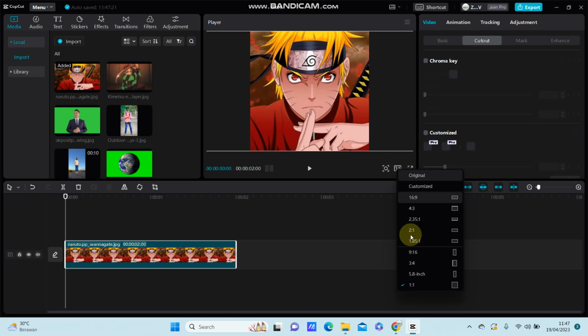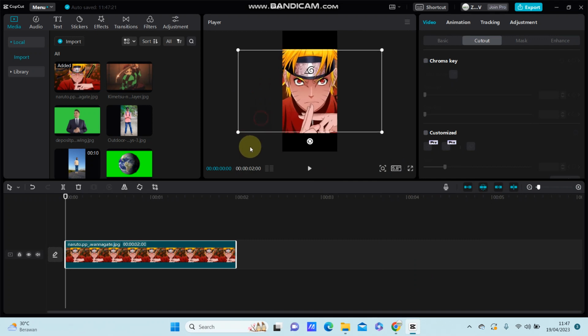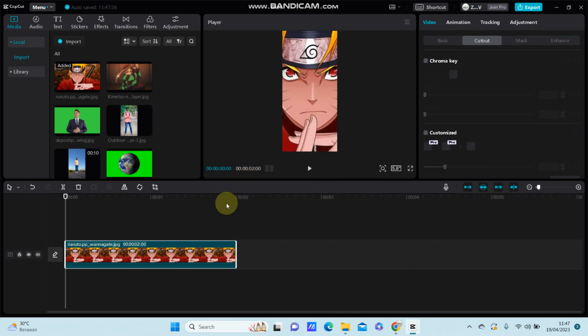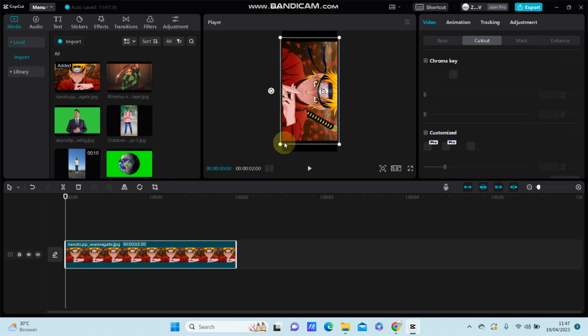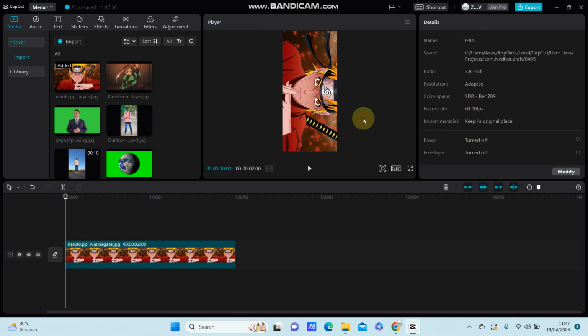Another example, I'm going to change to a 5.8 inch. So I think this is for TikTok content. Just click on it, and you can resize, merge it, or you can rotate the clip and merge it like so. So that's how you can change the aspect ratio in CapCut for PC.